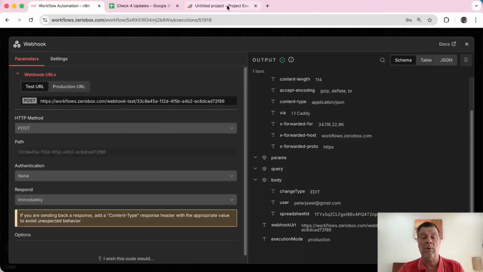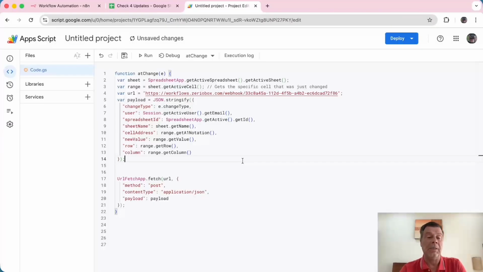So we need to add something more to our script that will be sent to n8n. So go back to our script. This will be the new script. No worries, the script will be in the description below. So now as payload, we will send something has changed, the name of the user, the spreadsheet ID, the sheet name, the name of the cell that has been changed, the new value of the cell, which row it is, and which column. Now we save this.